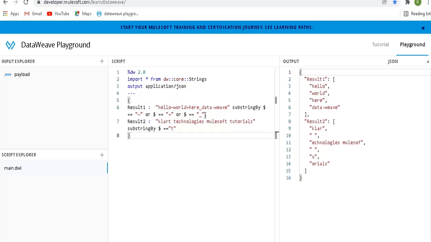We have given only three special characters here in the condition, but your input string has four characters. The hyphen you have not given, so that is why data-weave it took as a single word. But the equal to, exclamation mark, underscore, it will treat as different words because we have given those special characters in your condition. And here also, see substringBy equal to t, wherever it finds t, it will treat that as a special character. So here t is there, so it took KLAR as one word. Like that it will split and take the different words.